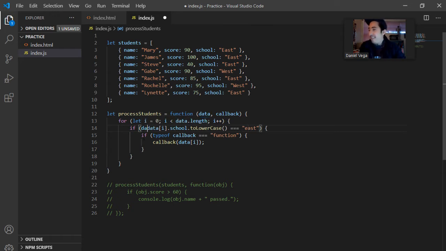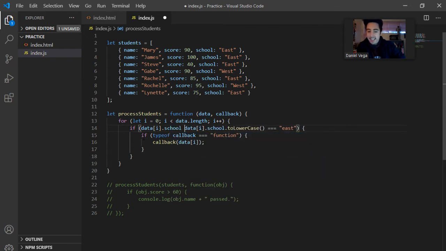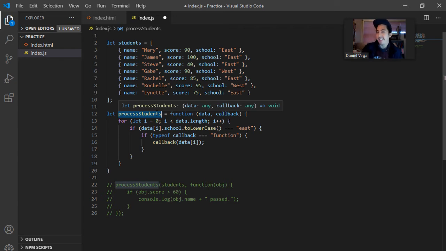I would check, like, if data[i].school, right? So you could have a check to make sure that the array that's passed into it has a school. Because if you had a student here who didn't have a school, maybe they're homeschooled, I don't know, then you would have an error. But I guess in this case, you're writing a function. You're writing processStudents knowing what type of data should be passed into it when it is invoked. So you can kind of know about that.